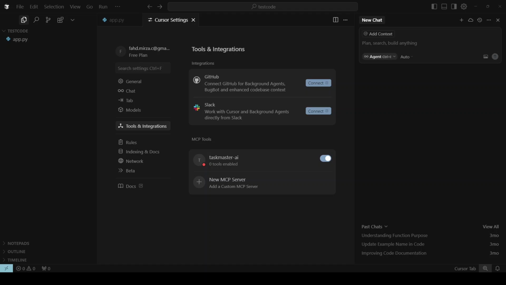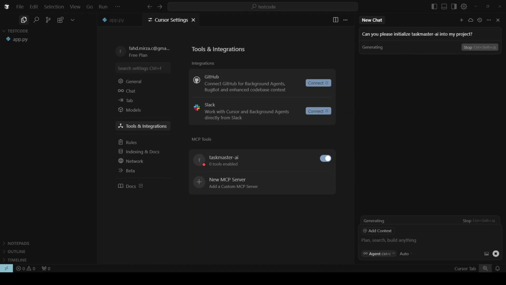And once it is installed, you can simply go to the right hand side and say in natural language, can you please initialize Taskmaster AI into my project, and make sure that this is toggled on. Okay, and now let me press enter. And it is going to generate the initial project structure here. That takes a bit of time, so let's wait for it.